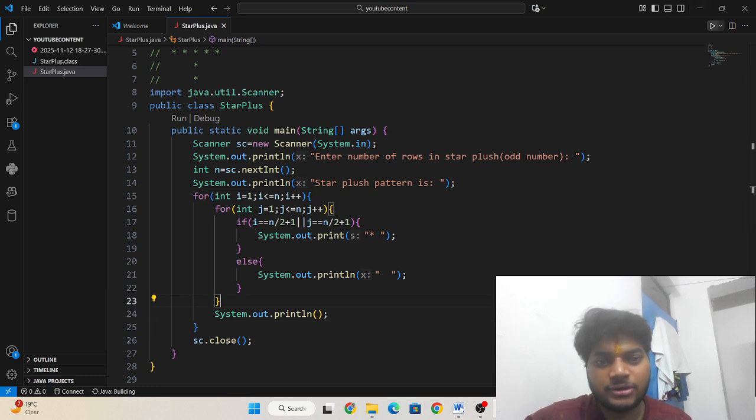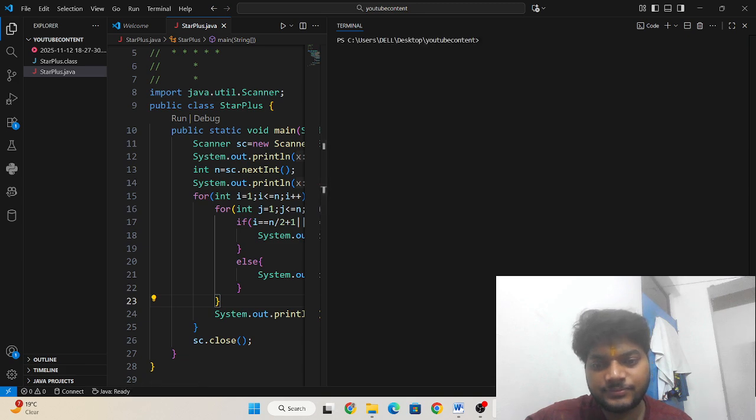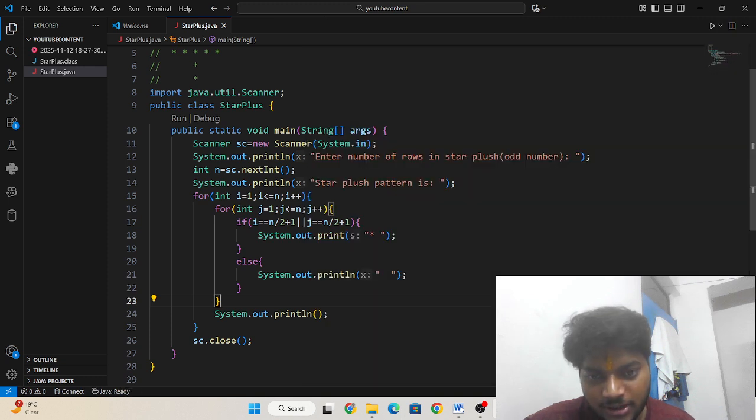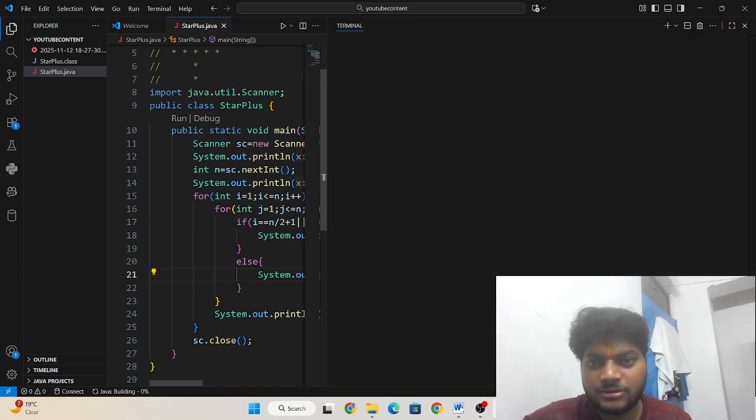Now I'm going to run it again. I'm going to give the number of rows as 5. So what is the problem in this? I have not removed this ln. Now I think it will be clear.